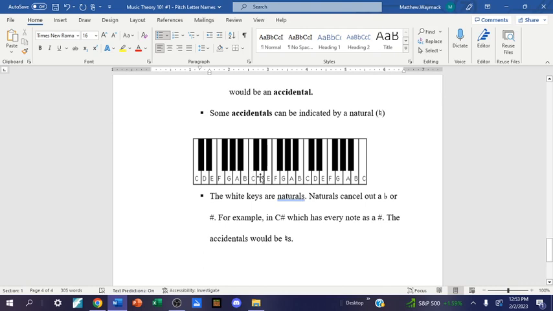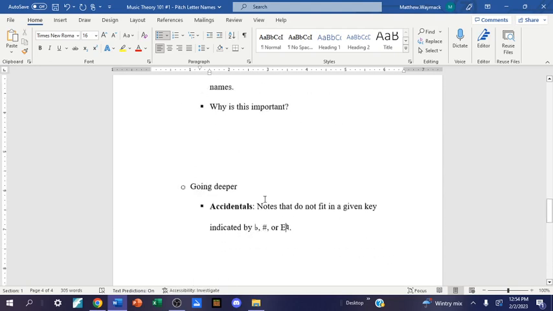So on this keyboard here, say you're in the key of C sharp. That's every single black key. And you say, well, these two are white keys. Well, they are, but they're acting as sharps. So you take the F, that would be an F natural, and call it an E sharp. So it's a little confusing, but this is the basic concept that you can start digesting. And this will be explained a little later.